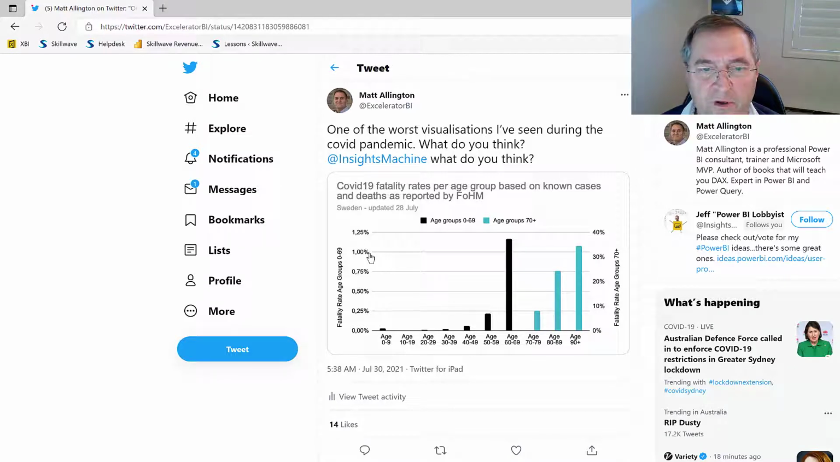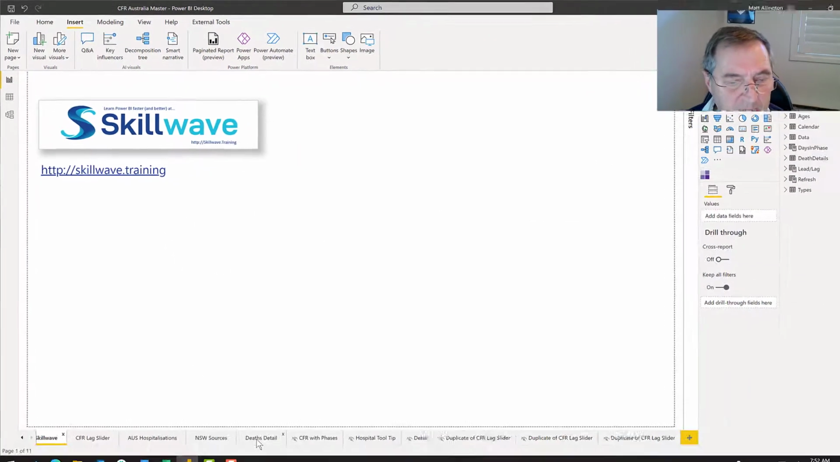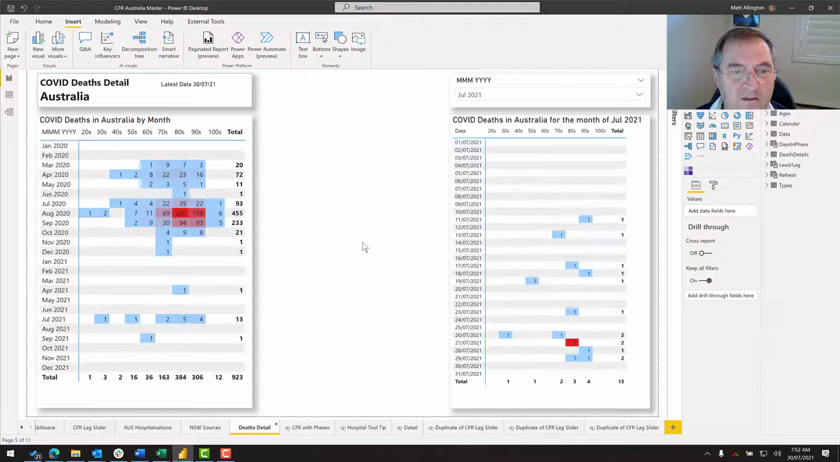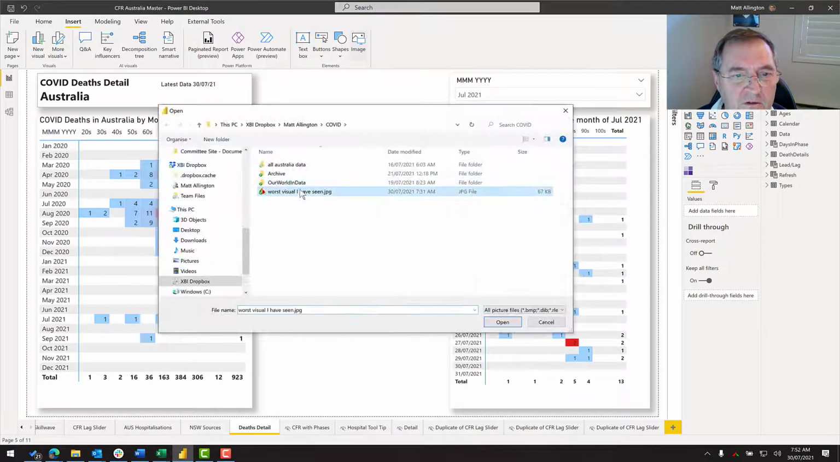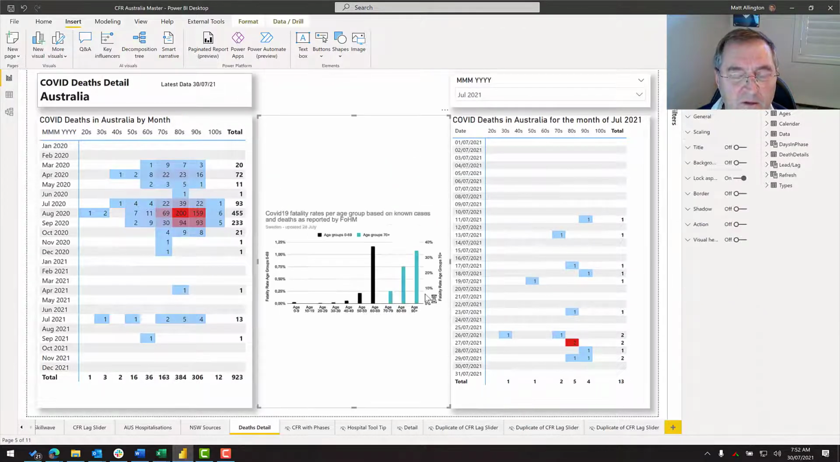You should not be putting items of different scales on a chart like this, even if you're using colors to differentiate the difference. So I thought, well, let me go and see whether I can come up with a better way of visualizing this data using my COVID report. And so I'm going to jump over to my deaths detail page, and I'm going to import the image. So just bring that into the chart.